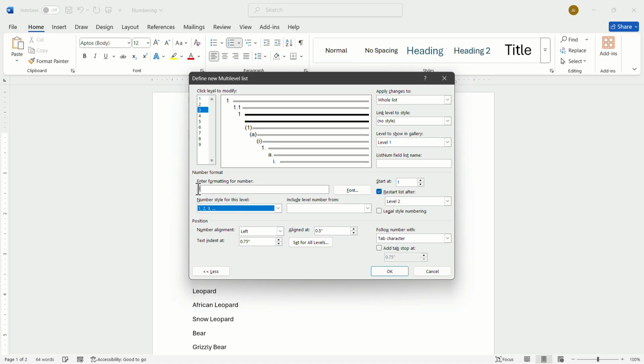Bring the cursor before the number, then click Include Level Number From, and choose Level 2 because Level 3 is subordinate to Level 2. Now take the cursor back once more, click on Include Level Number From, and choose Level 1 because Level 2 is subordinate to Level 1. Add a dot after the number again. Paste the text indent value that you copied from Level 2 here under Aligned At. Set the new text indent value to 1.125 inches. Our listing format is now complete.